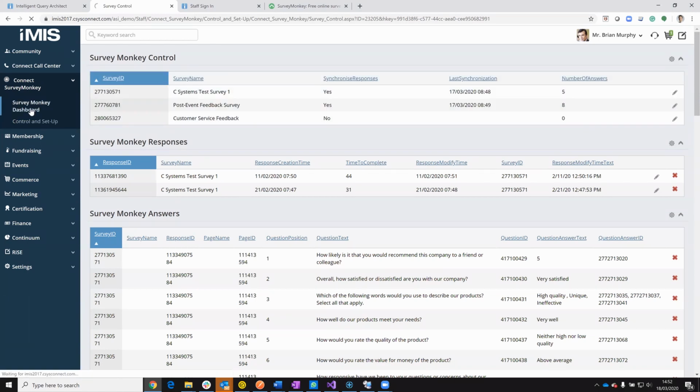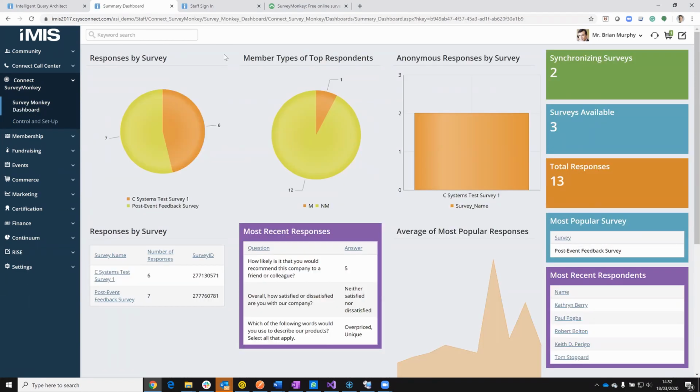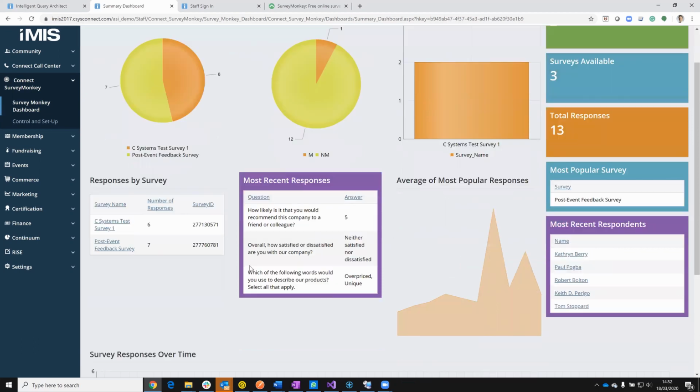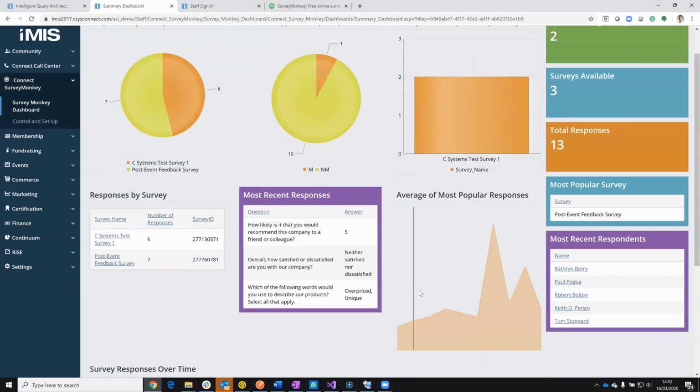What we're going to do is take a look at the data that comes back. So here are our starter dashboards. This is the top level, so this is across all surveys that are synchronizing. We've got some simple stuff about responses by survey, so we've only got 2 surveys synchronizing, so that's the split between them. We've got some high-level response statistics and some data about the most recent responses. We've got averages of the most recent, most popular responses.